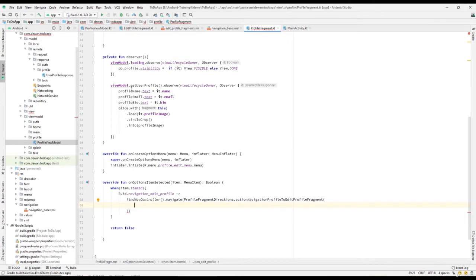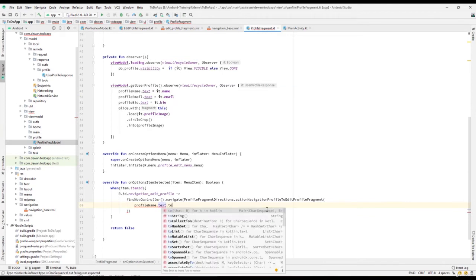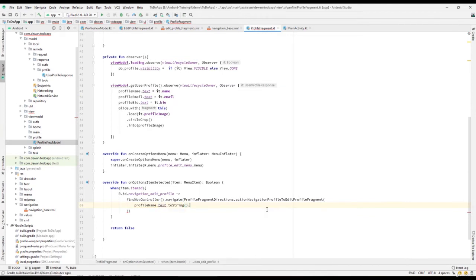First of all, I need to pass the profile image, then the profile name text, so I'll just pass this one dot toString. And I need to pass another one, which is our email, right?